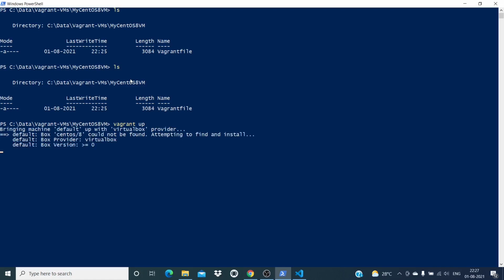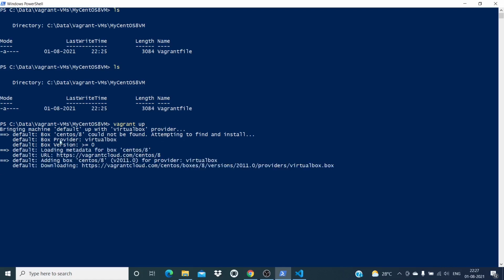And let's see the action. So what is it saying? Bringing machine default up with VirtualBox provider. Box CentOS 8 couldn't be found, attempting to find and install. It means it first checks in the local system to find if this box is available in your local system. When it doesn't find this box, it will try to download from Vagrant Cloud.